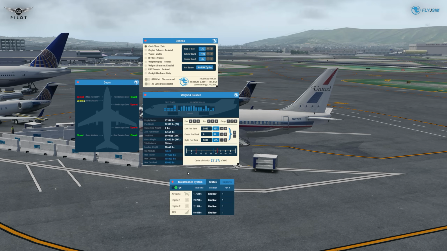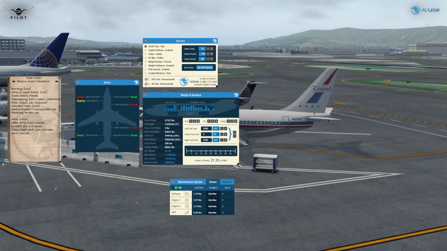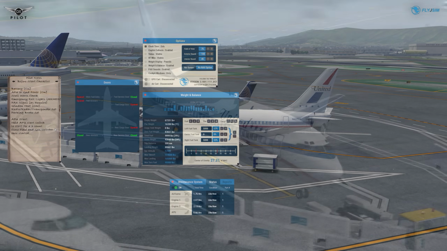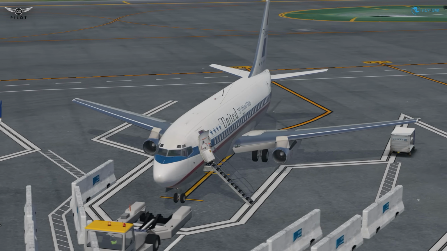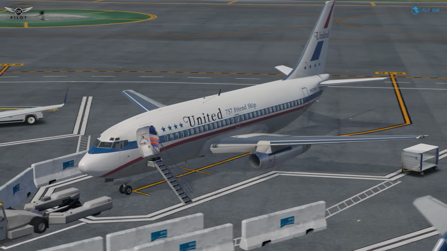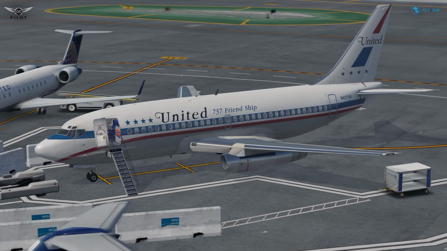And let me tell you, it flies really nice. And last but not least, you have a checklist that you can use in order to follow the near real life procedures for operating this aircraft. Now that we have taken a look at the control panel and the exterior changes, let us go ahead and take a look at the changes that have been made to this aircraft's interior.